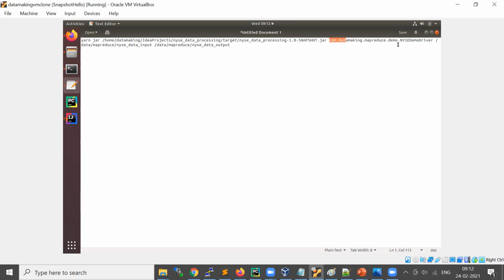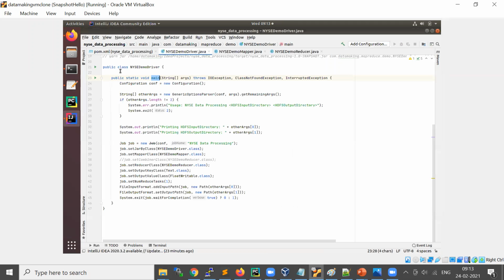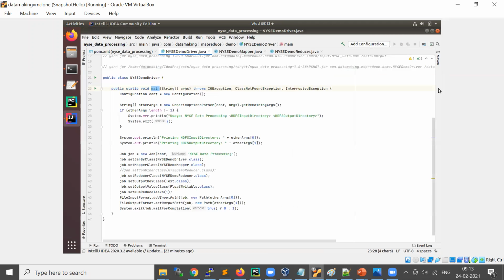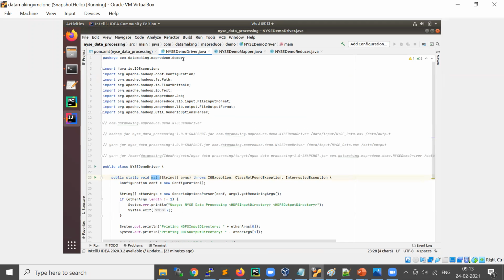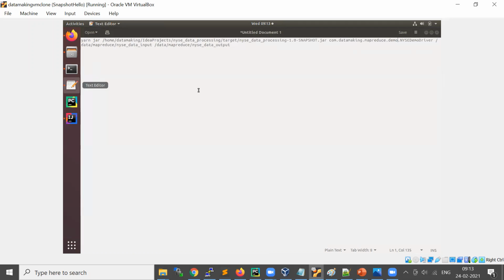So you need to provide the fully qualified path, which includes the package. This is the package name I defined for my project. If you just see it here, I kept my package name like this. It's just for organizing your project's class files. Then I give the input path.